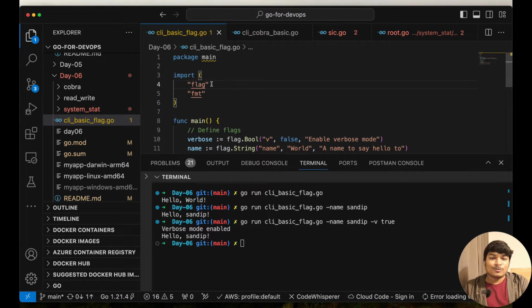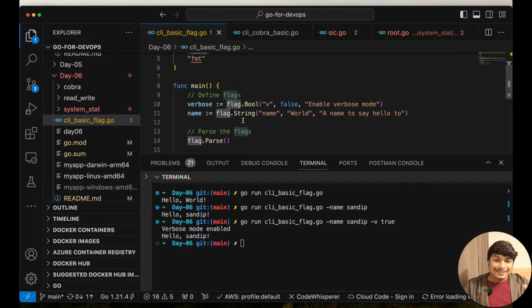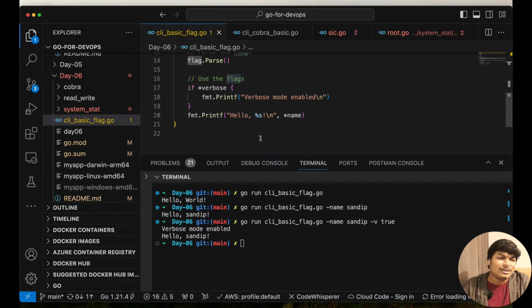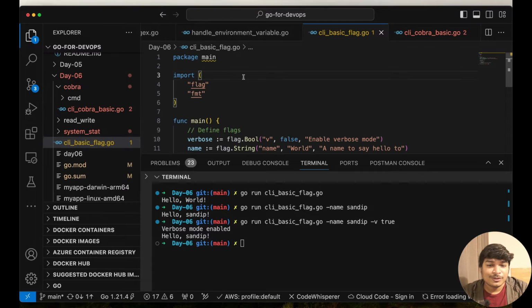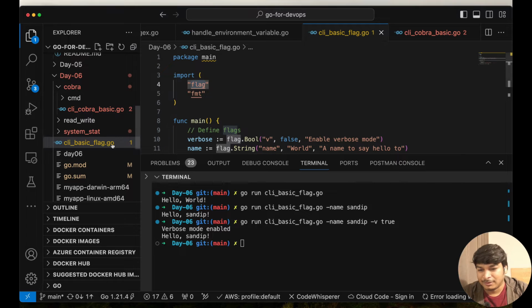So this is how, using the flag package, we can create a CLI app which accepts flags as parameters. And then based on the values, we can run our business logic and do anything that you want, right?